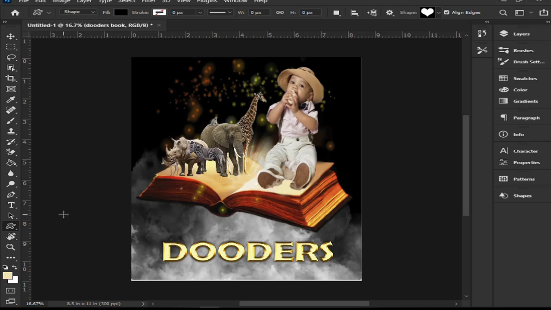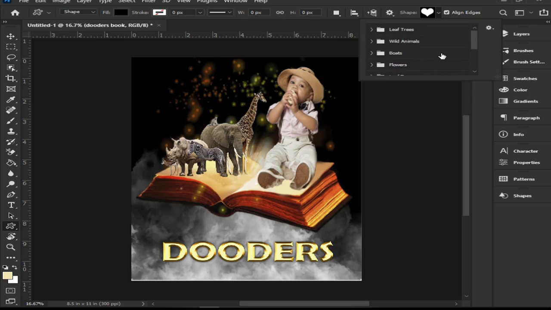When you have your custom shape tool selected, it'll be gray here, and you'll have a plus sign on your cursor. This is my cursor; it has a plus sign on it. I know I have it because here is the picture showing me my custom shape tool. What you want to do is come over to this little drop down, and you should have leaf, trees, wild animals, boats and flowers. That's what you guys should have.